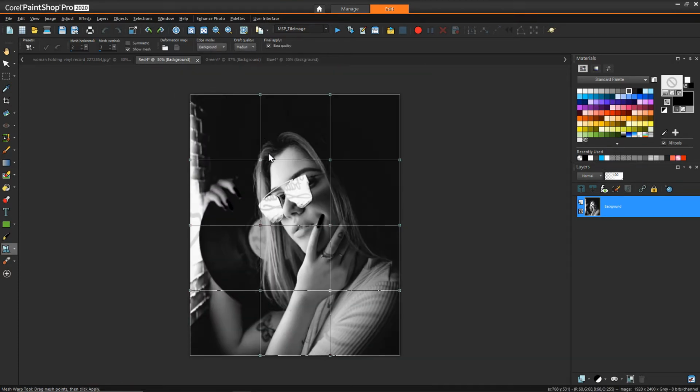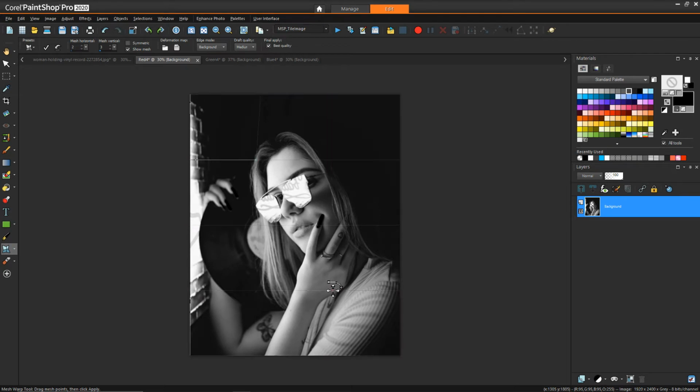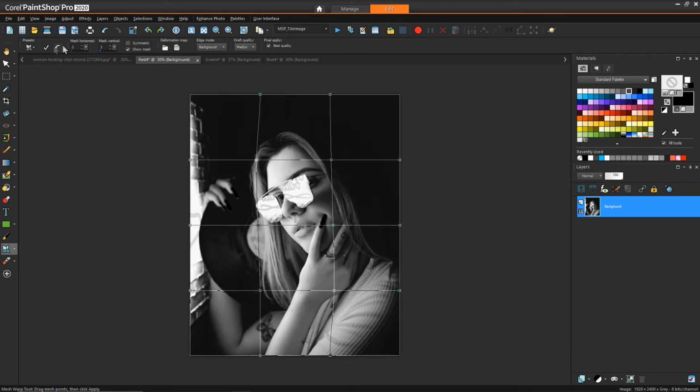Then we'll move to red and then maybe do kind of the opposite. We'll drag this one out and then drag this one out a little bit and then hit apply again.